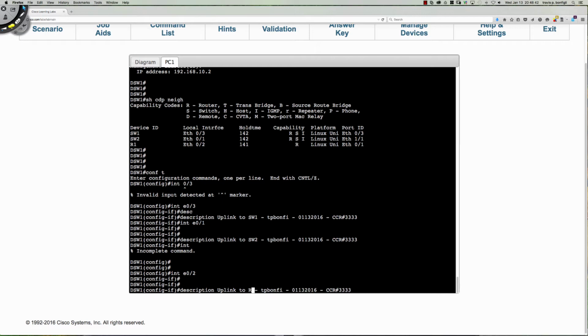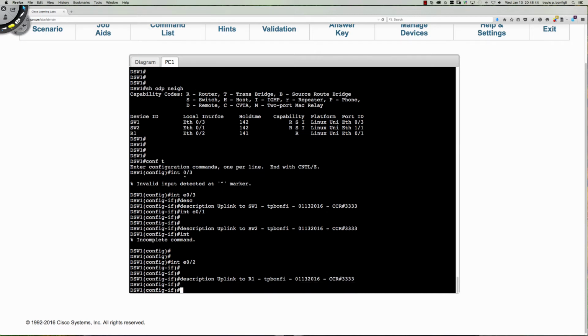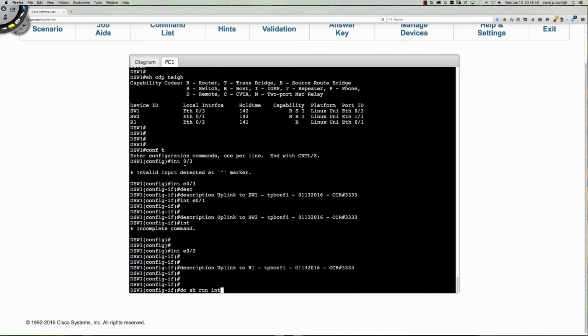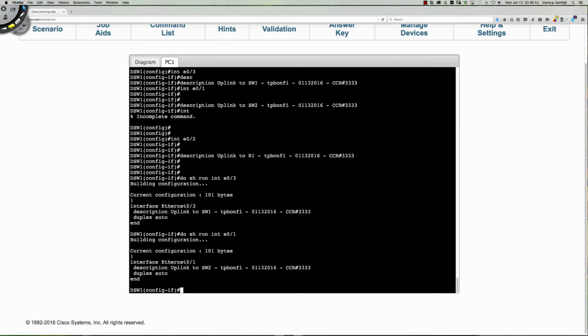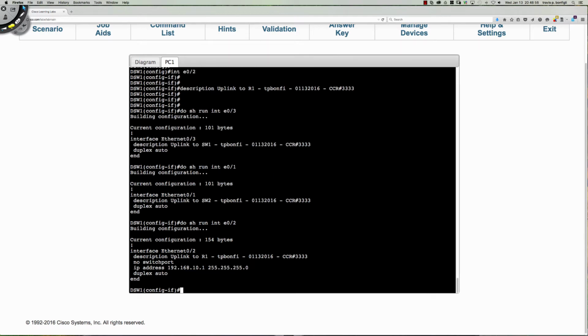So we'll finally go into Ethernet 02, and this is an uplink to, and what are we going to call this? This is just router 1. All right, so do show run interface Ethernet 03 and Ethernet 01 and 02, I believe. And there you go. And so we've got our comments in there, and you can see that if somebody were to follow you, or you're out sick, they'd be able to easily take a look at this and see what it is you've done.